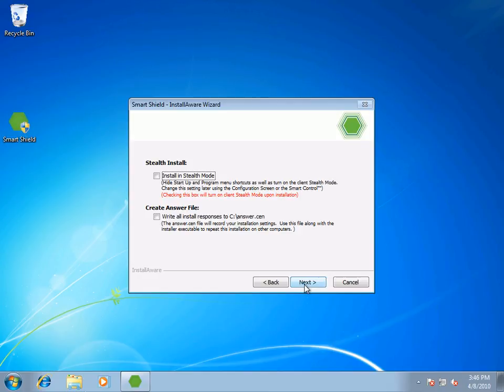This option here is where I can choose to install in stealth mode or create an answer file. Installation in stealth mode will remove some of the program shortcuts that are visible in all programs. It will also activate stealth mode, which will hide Smart Shield from the system tray and cause you to have to use that hotkey that we mentioned before to access it.